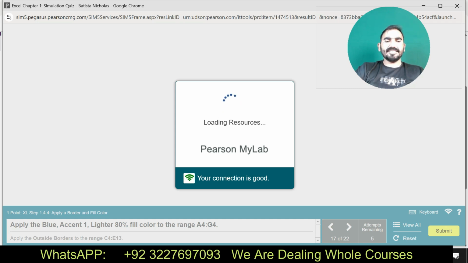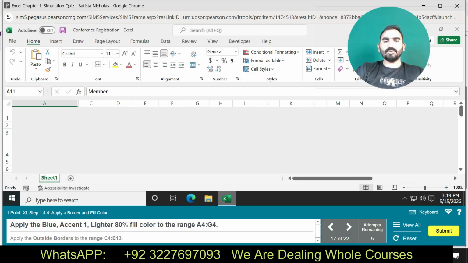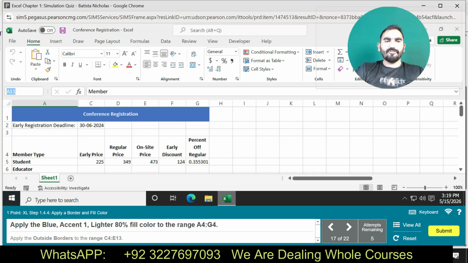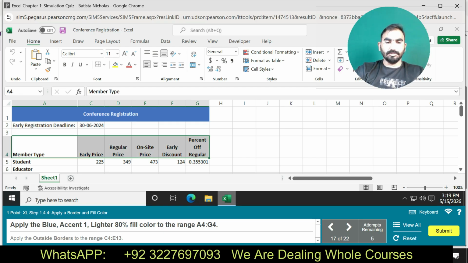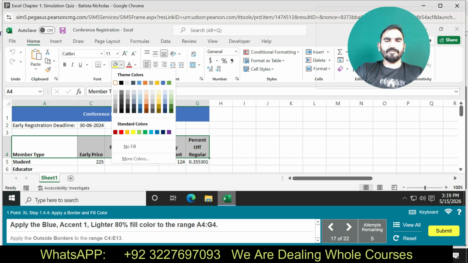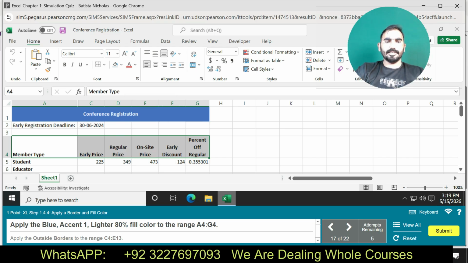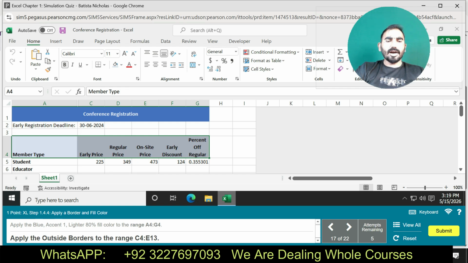Apply the Blue Accent 1 Lighter 80% fill color to the range A4 to G4. First I am going to select the range A4 to G4, then apply Blue Accent 1 Lighter 80% fill color. Here you can see, here is the fill option. Blue Accent 1, Lighter 80%. Apply the outside border to the range C4 to E13.